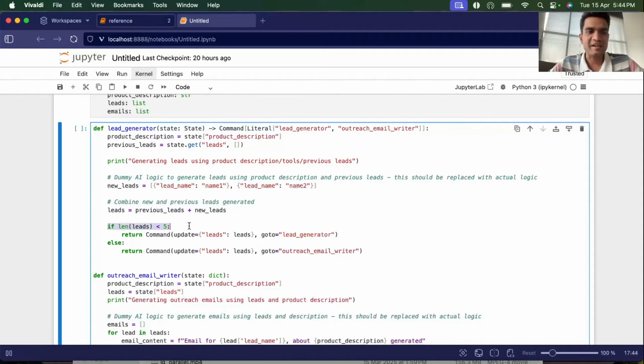It's just checking if the number of leads generated is less than 5. If so, it will stay on the lead generator and update the leads to the latest consolidated set of leads. So next time when we come here, it will read the previous leads, add new leads to them, and update the state, but it will stay on the lead generator node itself. This is what it means. And if we have generated more than 5 leads, it will update the state and go to the email writer agent. So this is how this node works.